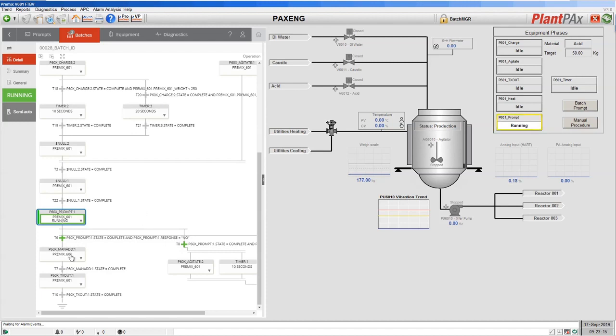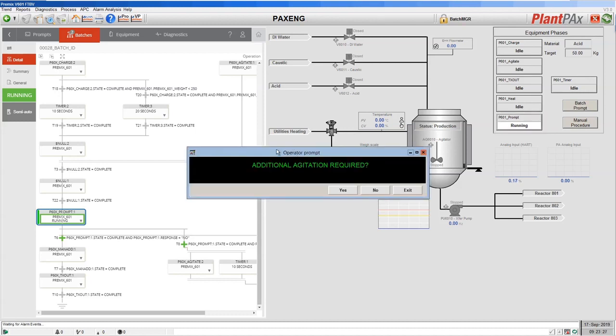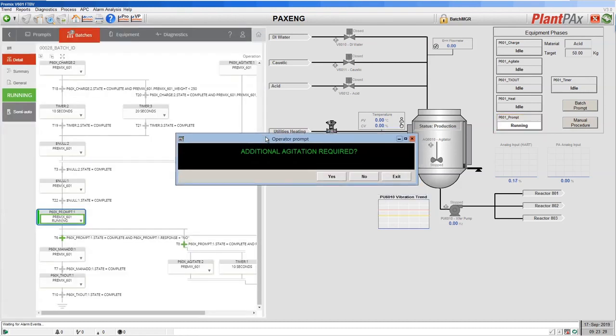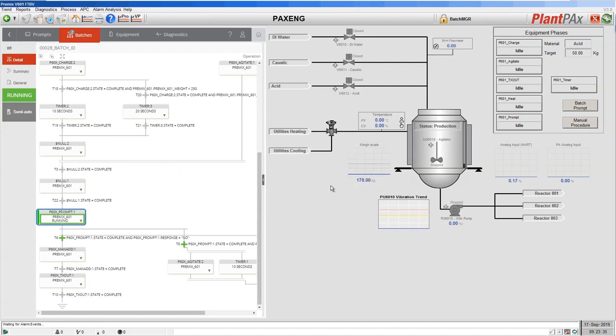It can either continue if no additional agitation is required, or it can agitate for a bit longer and then ask the operator again. You can see on the right here we have our prompt equipment phase flashing away saying that it needs our attention. And when we click on that, we can see the message from the recipe and we can give our answer. So I'm going to select no, and then we're going to move on.